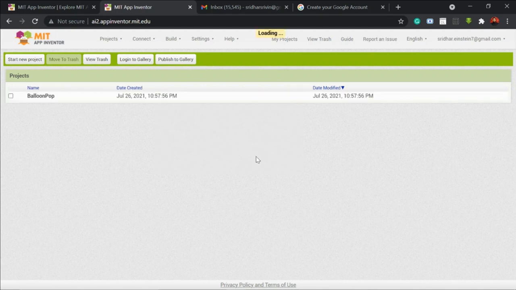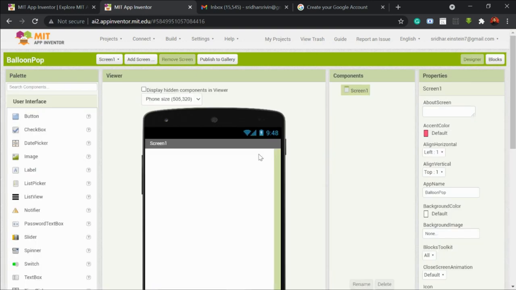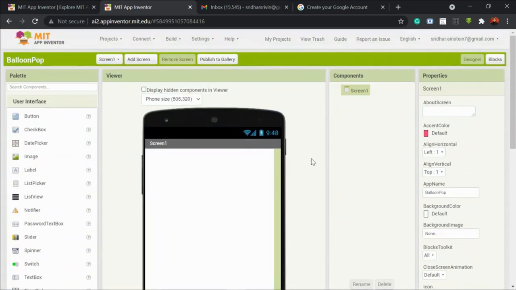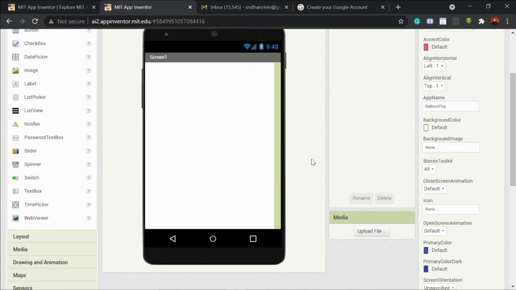If you click on OK, and wait for some time, the editor screen will open. Ta-da! Here is our editor screen. So this is a place where we're gonna create our app. Actually, we call this the designer screen, and this is a place where we design our app.